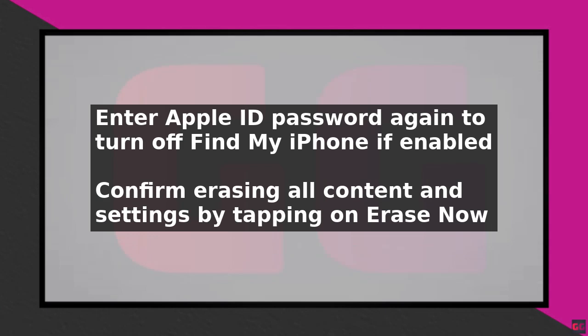Once your iPhone has been erased, it will restart and display the Hello screen, which means the factory reset is complete. You can now set up your iPhone as new, or restore it from a backup if you chose to back up your data earlier.